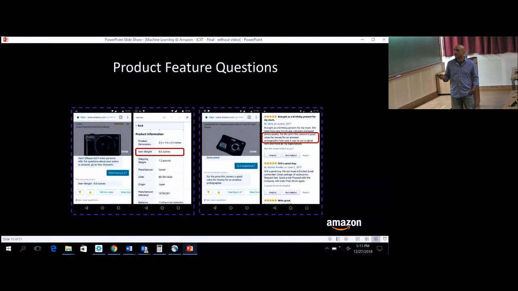So for example, here you have a question, is it expensive? And the answer is extracted from a customer review, which says, for the price, the camera is a good value for money for an amateur. Right? Now, one of the things to observe here is that these snippets that contain the answers to the two questions do not really have high text similarity scores or high text overlap with the questions.